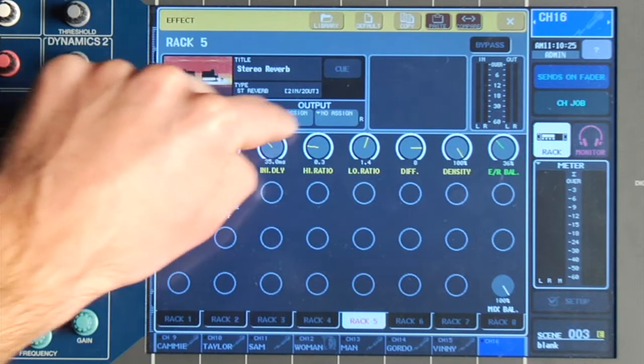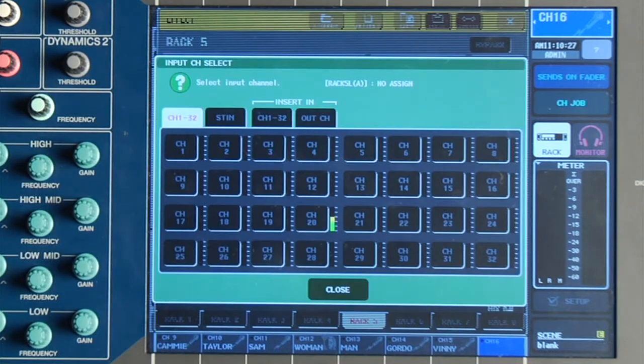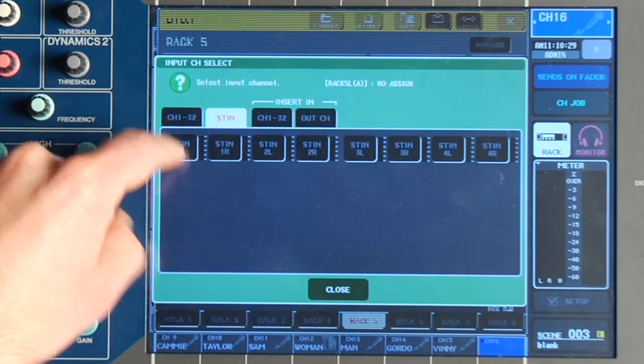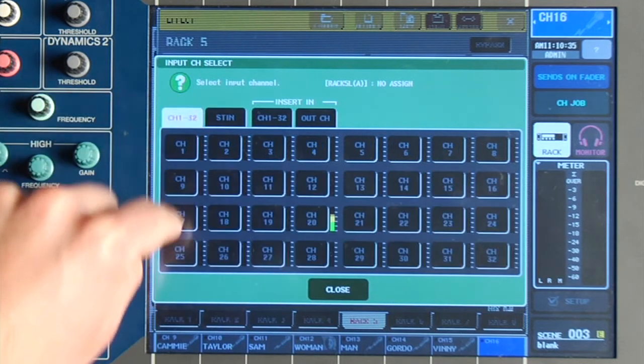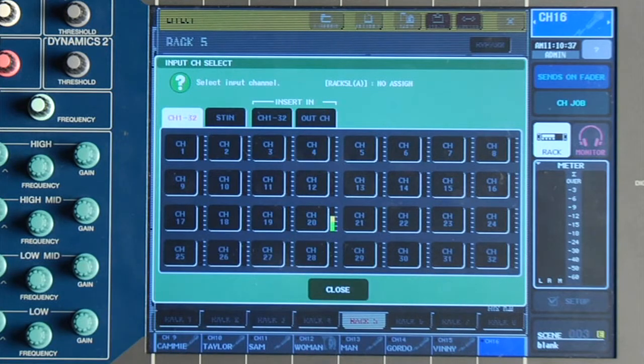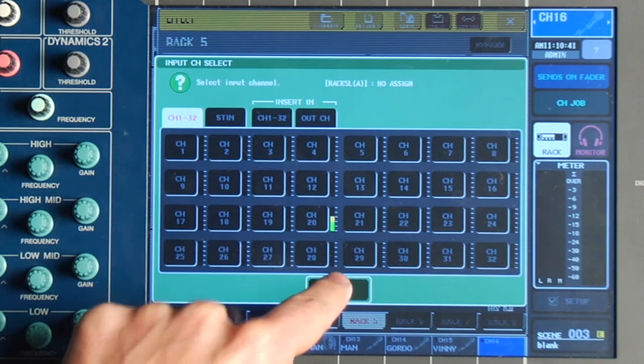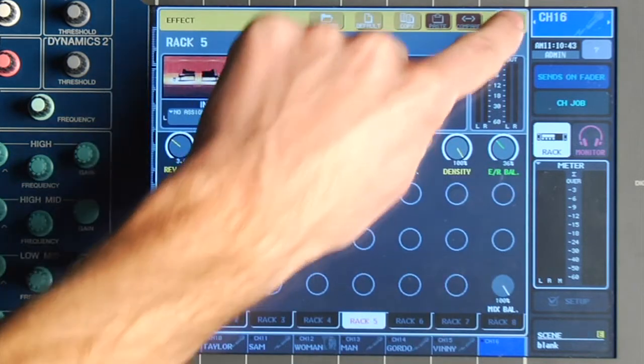Now, with the effects returns, you do have to eat up a channel. A lot of times people send them to the stereo inputs, and that's a convenient place to put them. Or you can actually use a channel fader, but of course you're eating up a channel that you can't use on your input side now. So that's a little drawback there.